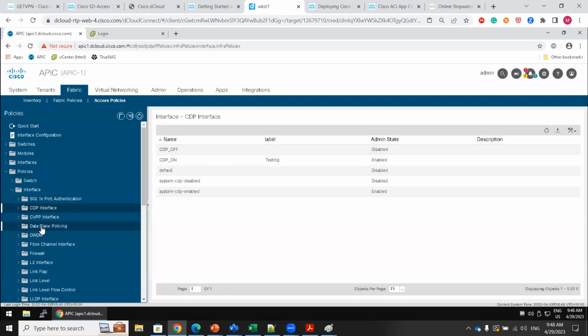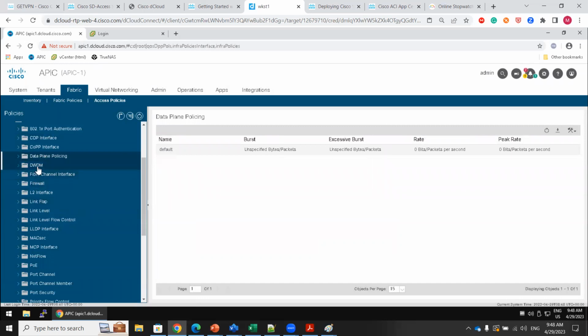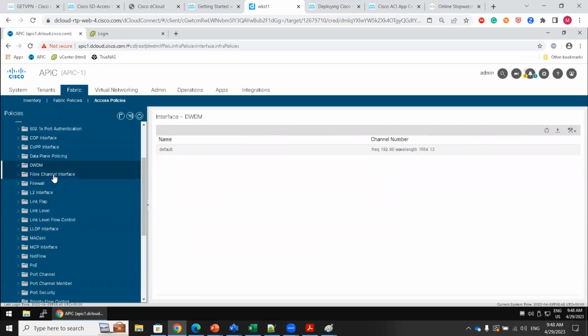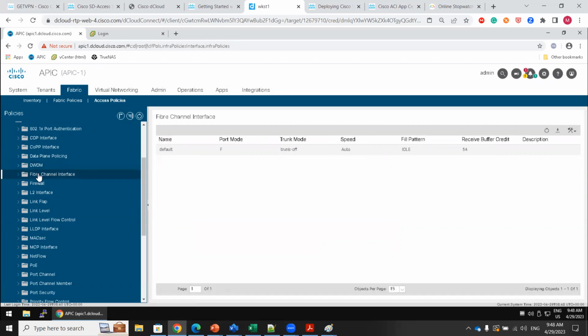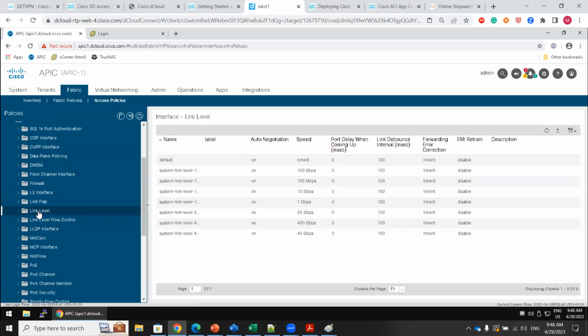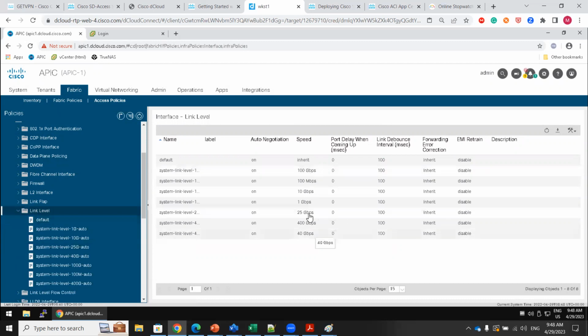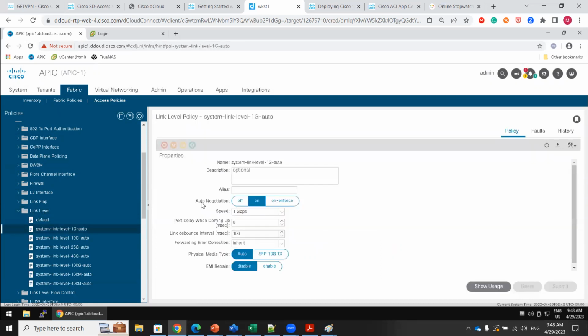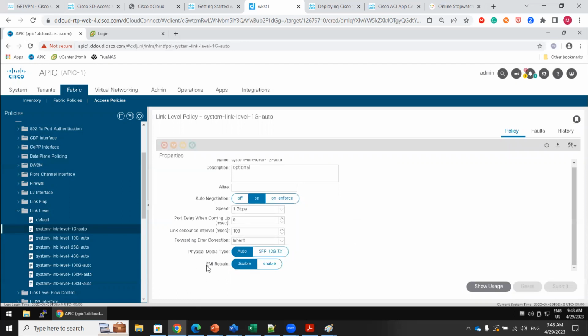So if you want to apply any policy, on or off, you can choose either one. Then you can have data plane policy. I'm not going to touch the data plane policy. DWDM, I'm not doing any kind of connectivity here. Fiber channel, I don't have any. Firewall, I'm not doing anything for now. L2 connectivity, I don't have anything. Link flap, I don't have. Link label is the link speed. By default, 100 megabit to 1 gig to 100 gig are already created, with a different concept. If I show here, some of them have auto negotiation on, 1 gig speed, physical auto negotiation, EMI retained disabled, everything is there.